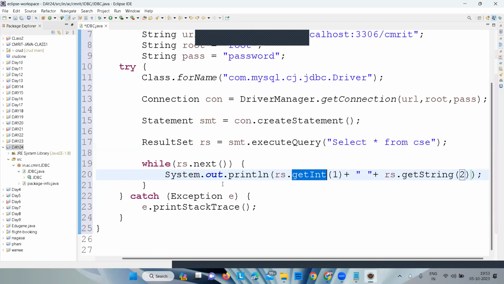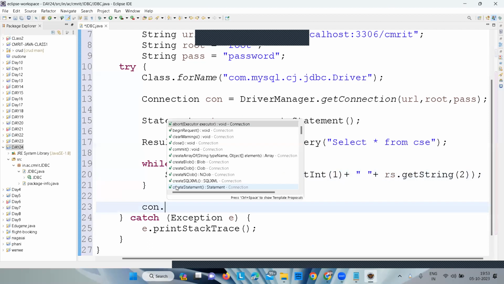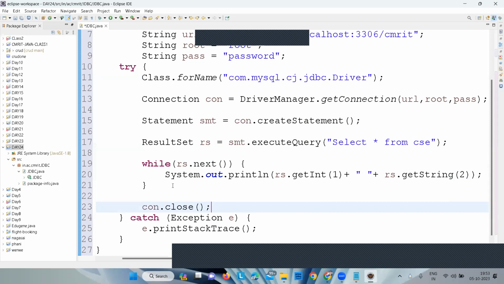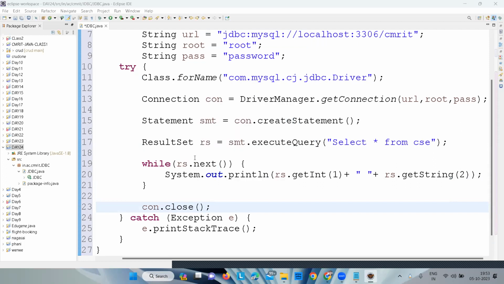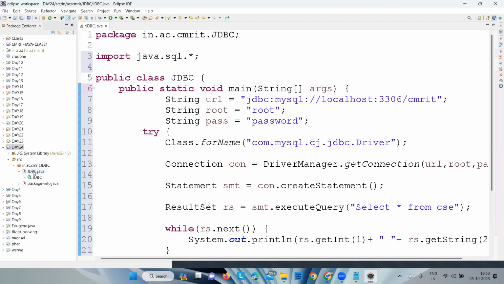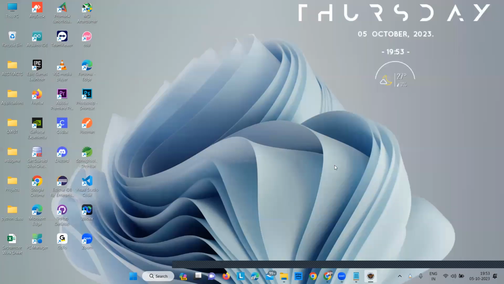Then I'll come out of the loop and call con.close(). This is how I create JDBC. To execute this, we need to connect with the database and create a table called CMRIT, and there is some process for it. First, I need to check whether there is some JDBC or SQL in my system or not.